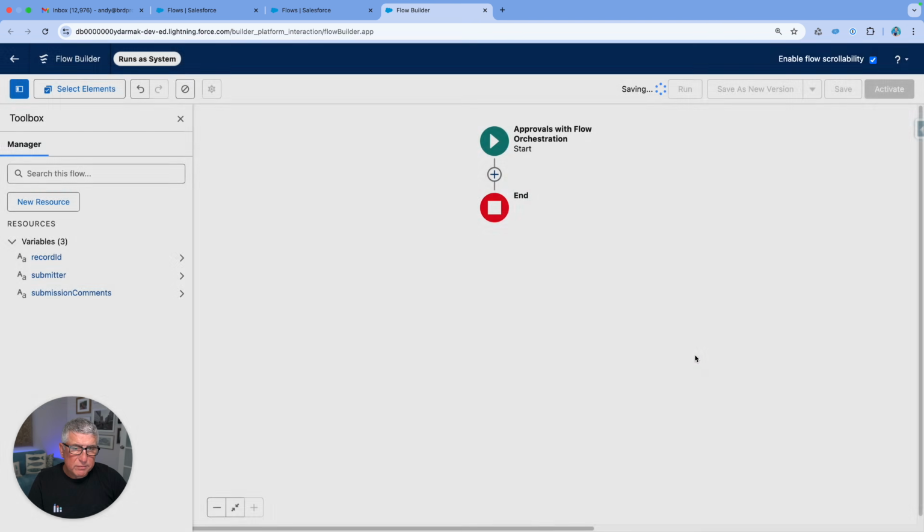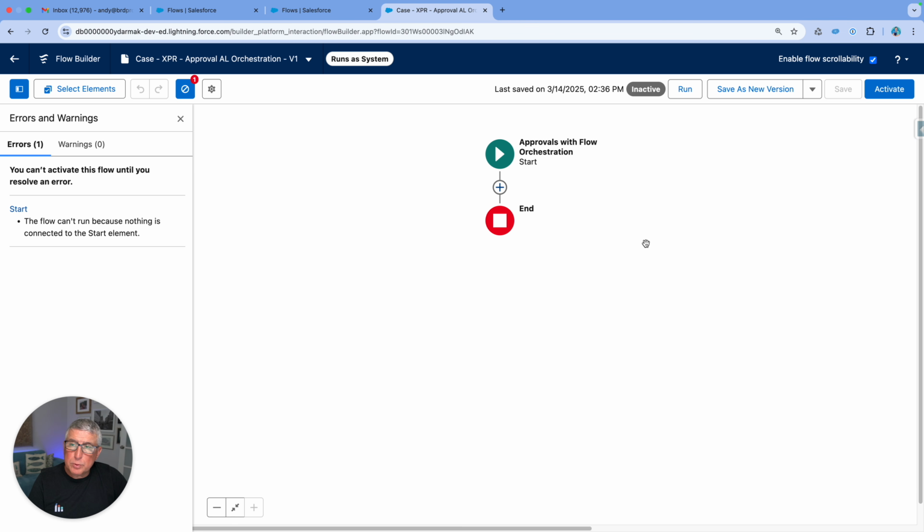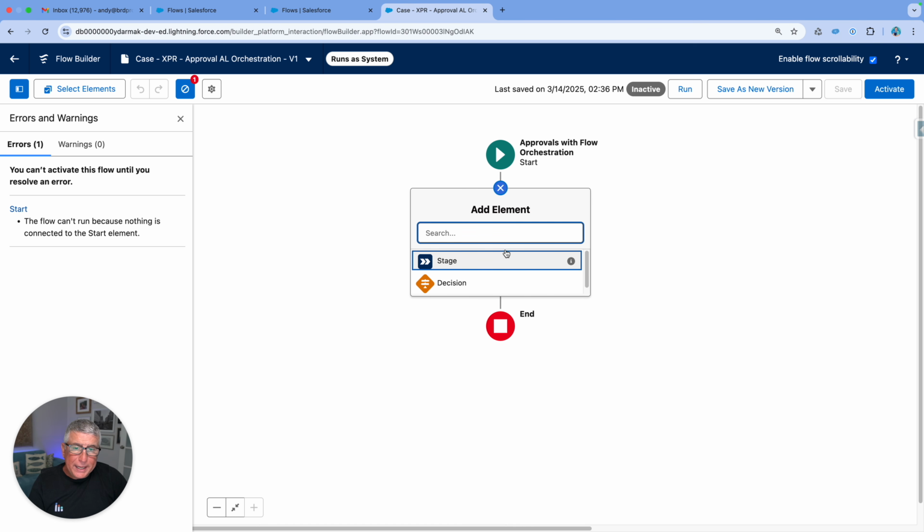So let's save this. All right, so now what I can do is I can add here. It's just warning me it doesn't have any elements. We need to add some. We know that already. So I'm going to add a stage here. So remember, when you're building orchestrations, any orchestration really, not only approvals, you're going to have to add a stage before you can add a step.